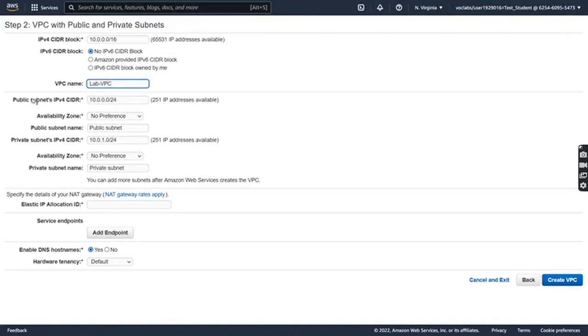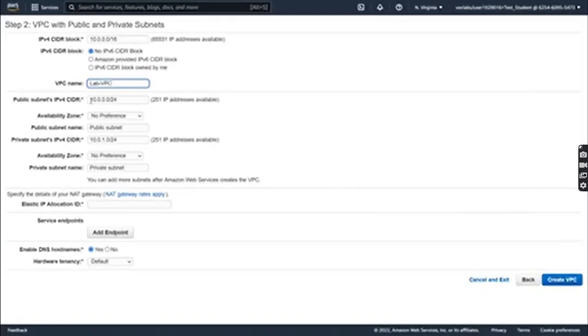This is the public subnet IPv4 CIDR. CIDR is classless interdomain routing, and this is used to allocate IP addresses. So all the IP addresses under 10.0.0.0x come under this range. As you can see, it says 251 IP addresses available.